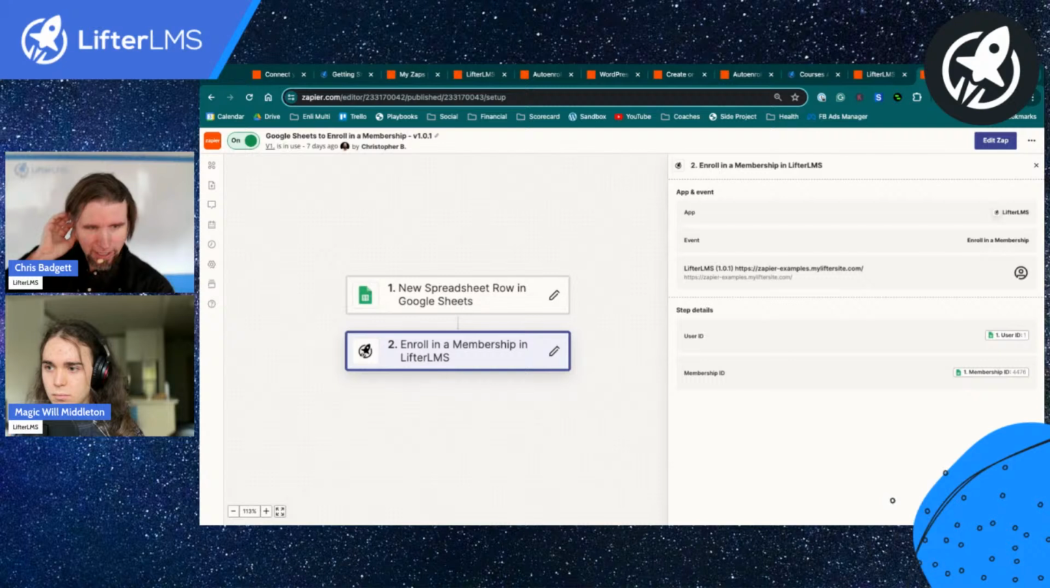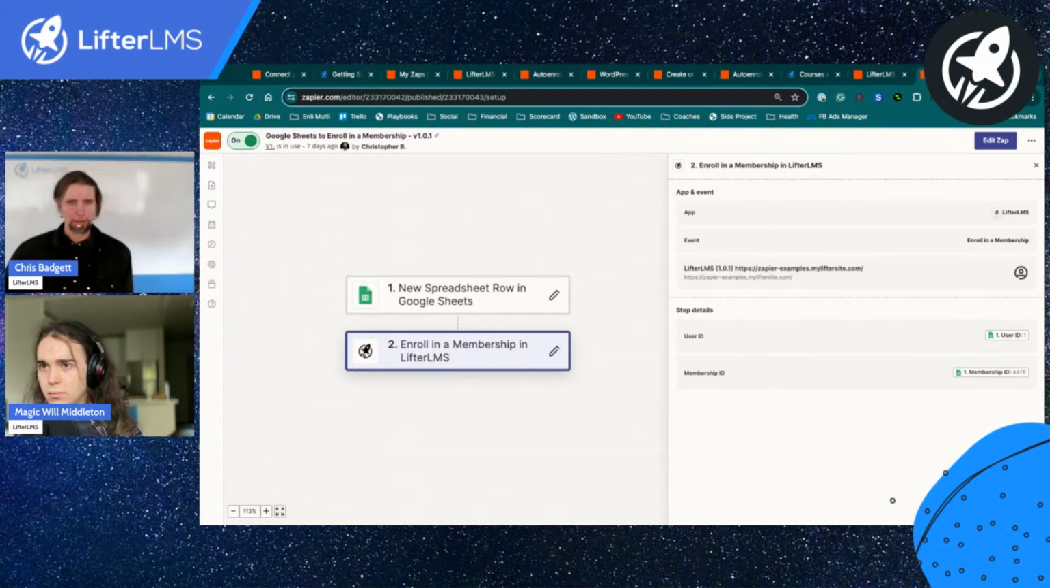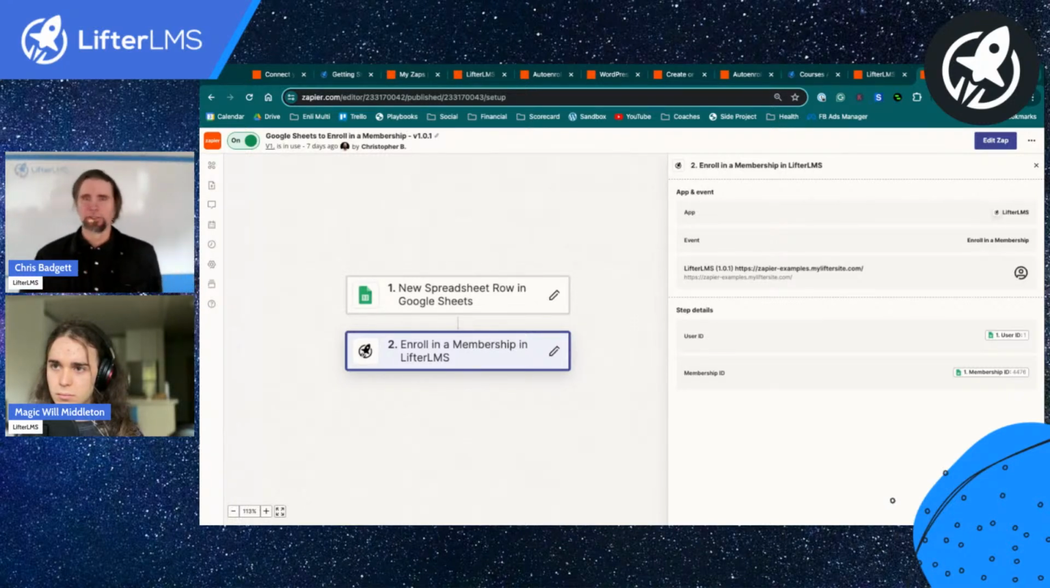And you can start thinking about how this could be a multi-step Zap. Maybe you're using a sales pipeline tool like Zoho, and when a person gets to a certain stage in the pipeline, you want to add them to this Google Sheet so you have a record there. And then you want an enrollment to happen in Lifter LMS. You can see how you can keep going and basically integrate all the tools you're using and create automation to save you time and money.